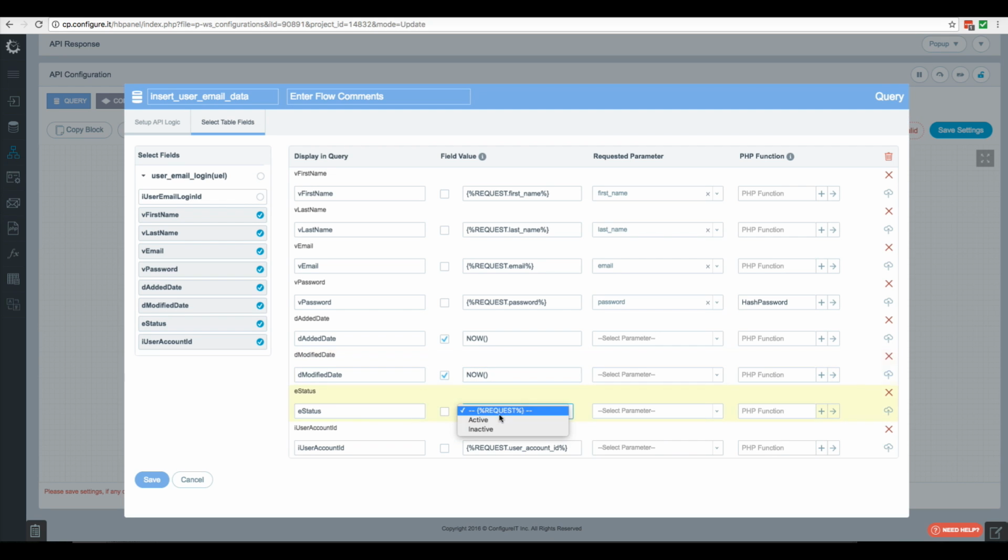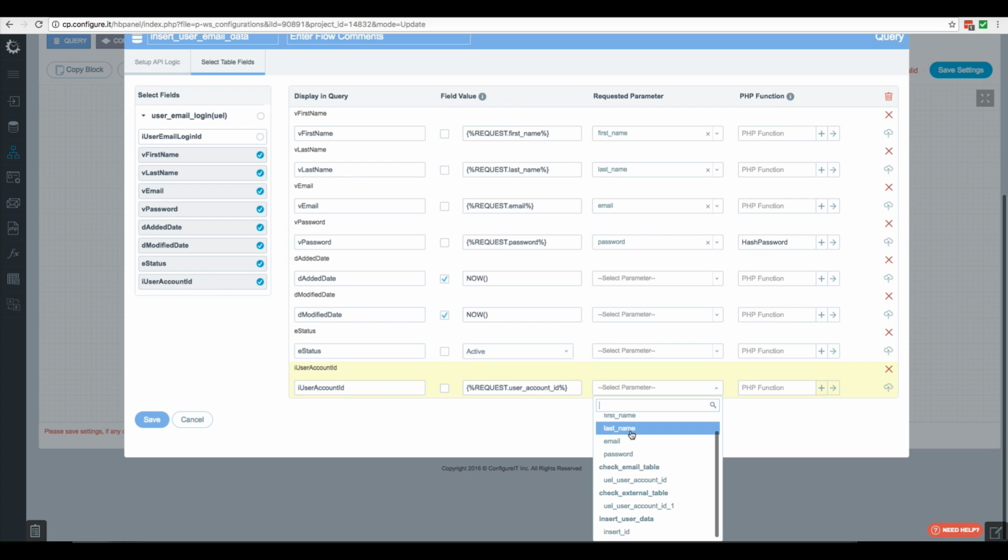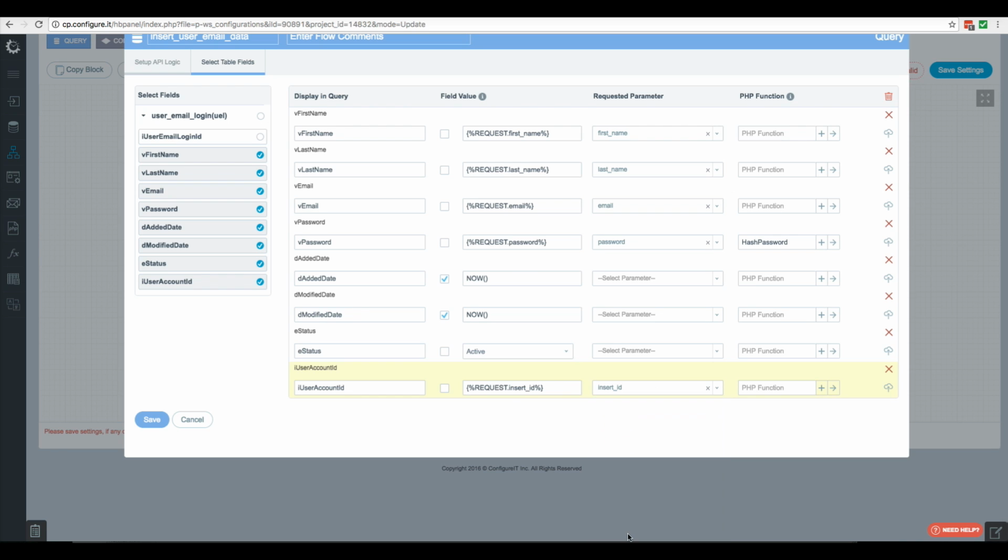The status, we're going to change to active. And the user account ID, we're going to insert, if we scroll down to the bottom, this insert user data from the previous query. We're going to take that insert ID and pass that along. Now we can click save.